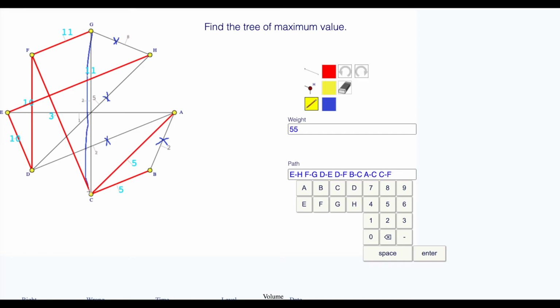This 2 is out as well. If we went from G to C, up to F, over to G, there's our circuit, and we can't have that. This 2 is out. The last one, we have A to E, to C, to F, down to D, and up to E. That doesn't work. The 1 is out. What we have is our tree of maximum value.